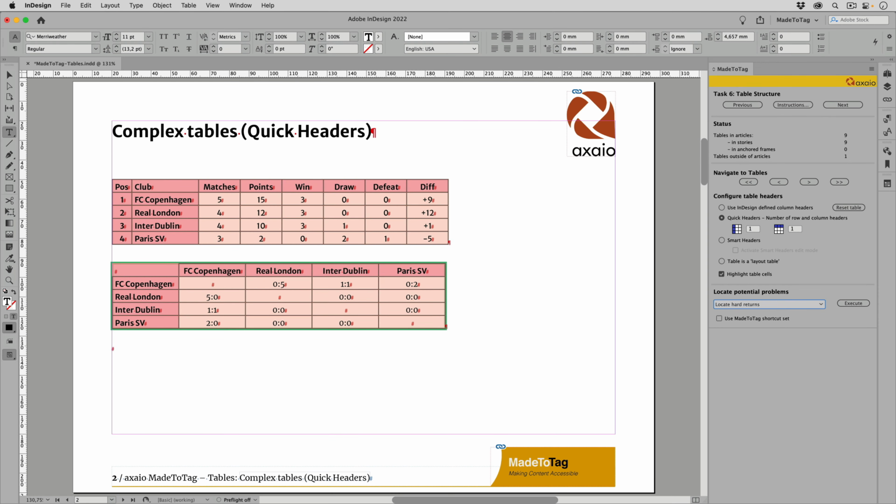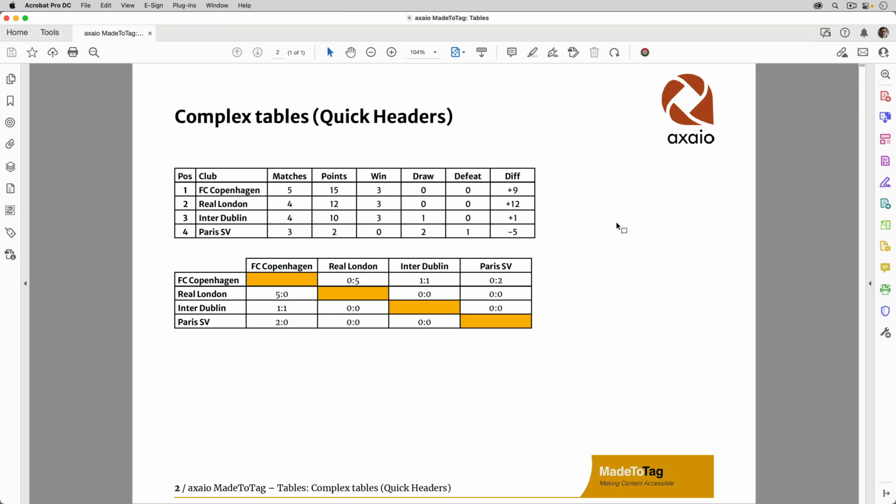After the PDF export, I will take a look at the file with Acrobat and PDF Go HTML. I now open the PDF file, which I exported with axaio MadeToTag. In Acrobat, there are possibilities to have some information about the table headers and their information about the so-called scope attribute to see the relations between header cells and data cells. But there's no easy way to have a quick and easy overview about the relations. So I will make use of the plugin PDF Go HTML to have a better overview.